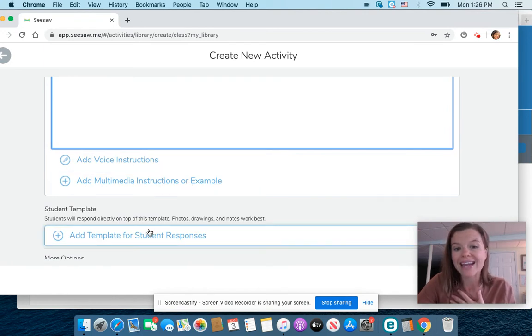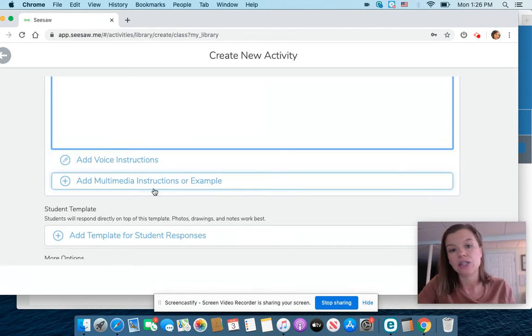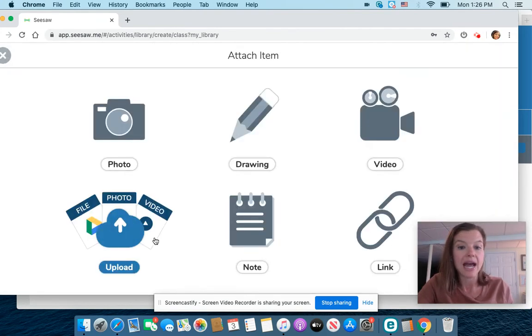I will be adding a template for student responses. The reason why I'm clicking on the template is I want the students to be able to manipulate the rubric, to be able to write on the rubric. The students can only write on things when it's a template, not these two choices up here. So I'm going to add a template.